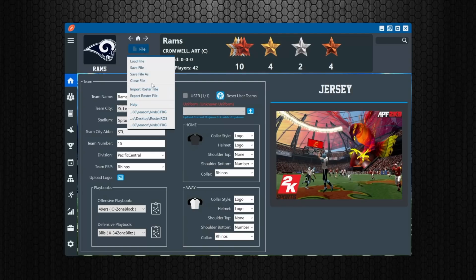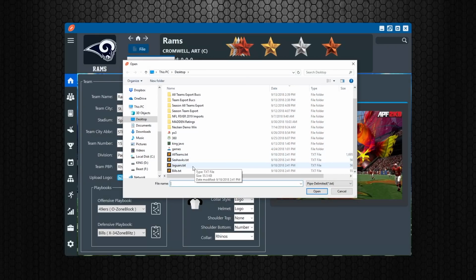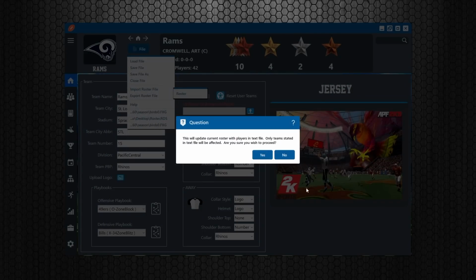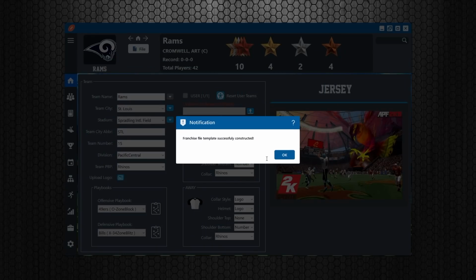So now let's go ahead and import. Let's do it twofold. Let's do an import roster, and I'm going to go ahead and import one that I've already created, which was the Seahawks. You don't have to be on the team, by the way. I'm on the Rams right now. Doesn't matter what team you're on. It should import based on the total roster. So I'm going to do Seahawks, and I'm going to hit yes to proceed.